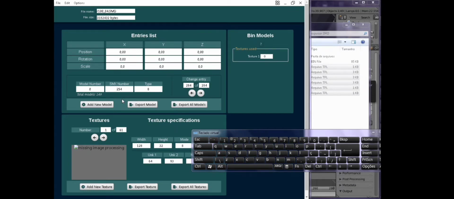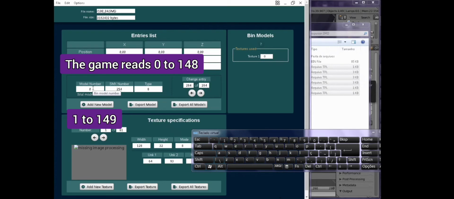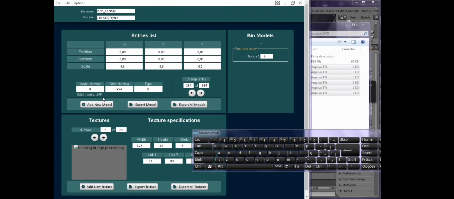Now we must specify which model we want to spawn with this new entry we just added. For that, we go here to model number, and below here we can see how many models there are in the room right now. But there is one thing to notice. This number over here starts with index 1, and the game reads the models starting from index 0. So our last imported model is 148, and that's the number we put here. And here we can see it uses the same amount of textures.